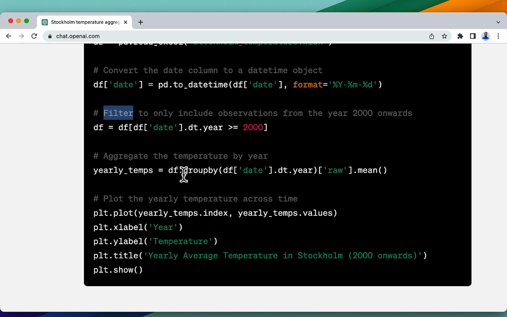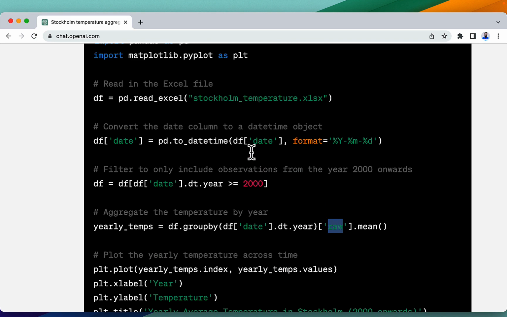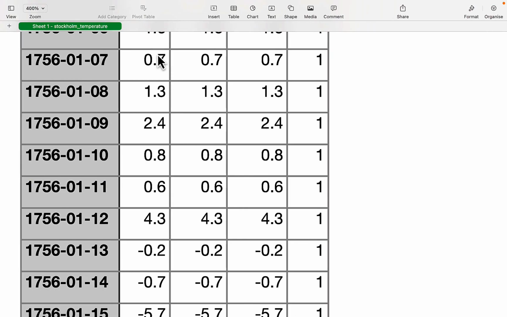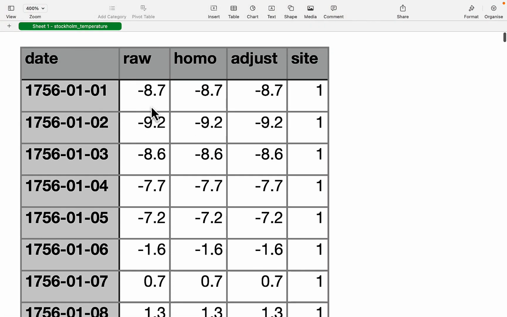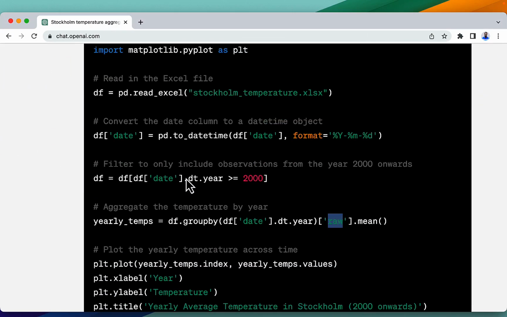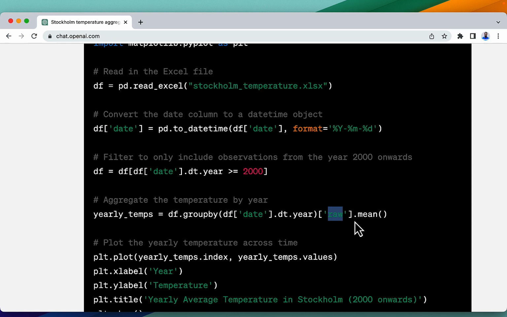And from the data frame object, you are trying to do a group by based on the year, right? 2000, 2001, 2002. Group it and find the mean value of the raw column. So what is going to be the raw column? Raw column is nothing but the column which is going to contain the temperature. So group it on year basis and find the mean, typically an aggregated value, an average of the temperature on that particular year, and group it by year and store it in a separate variable called yearly temperatures.